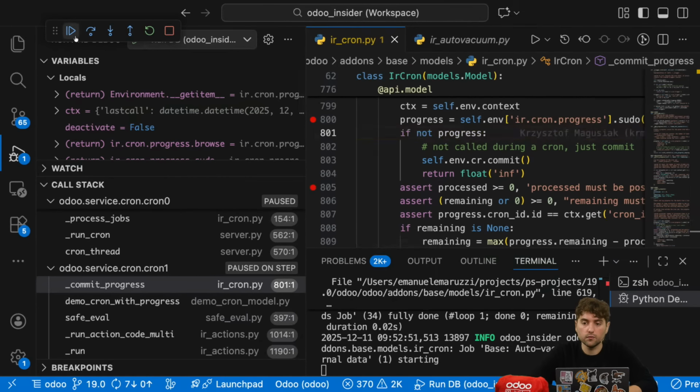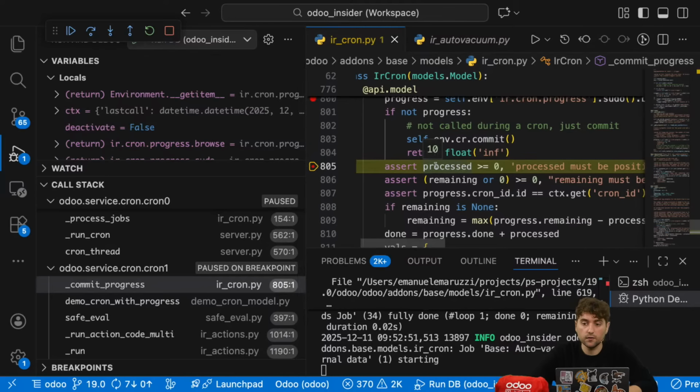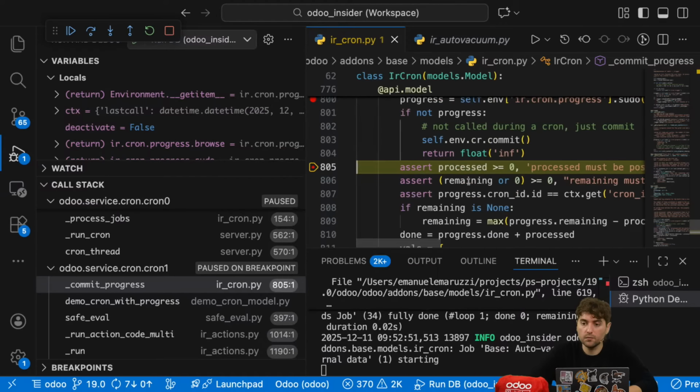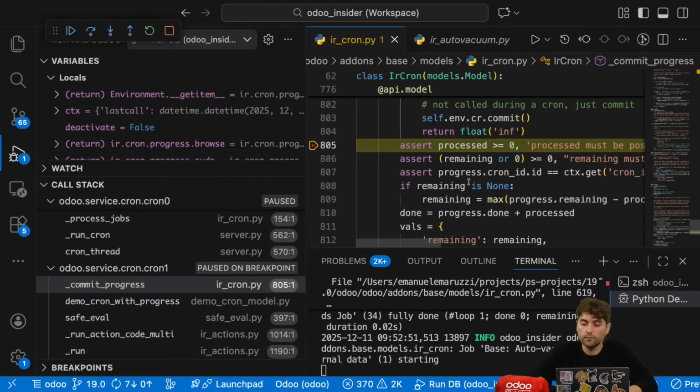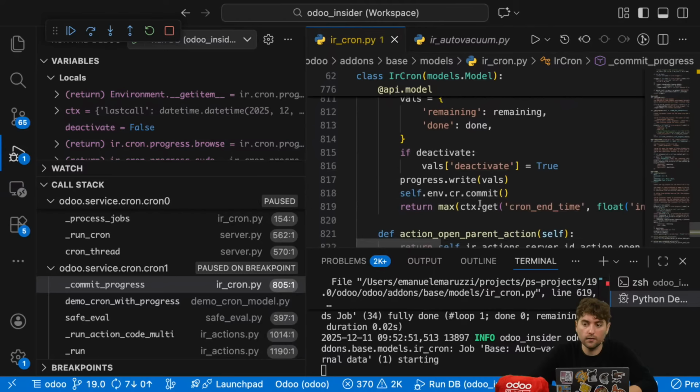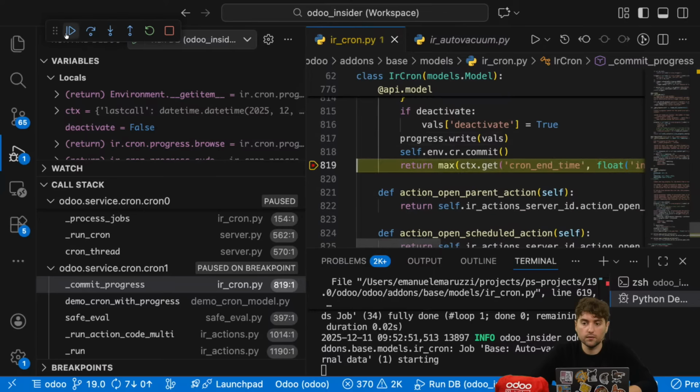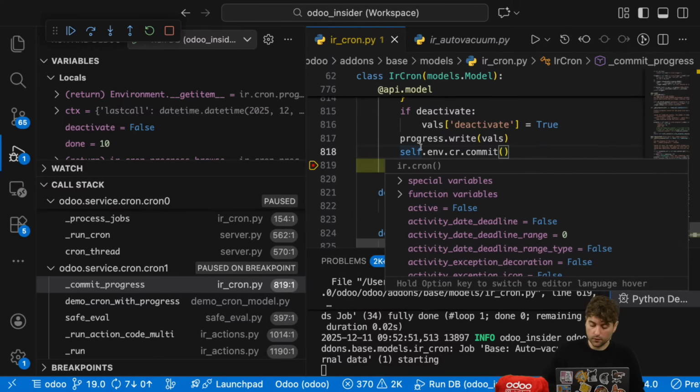It tries to see if processed is higher than 0. Yes, because we processed 10. Remaining must be positive. This is just to ensure that something is being done. So at some point, if I go there, it commits the changes. You can see it here. It commits the changes on the cron progress record and of whatever I did before.